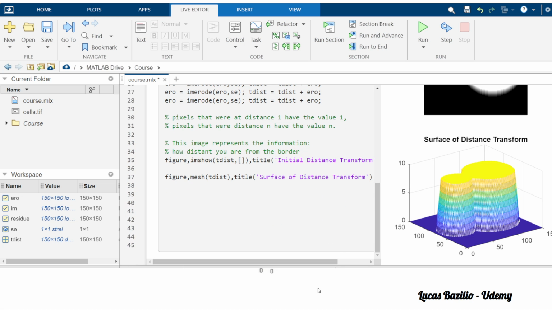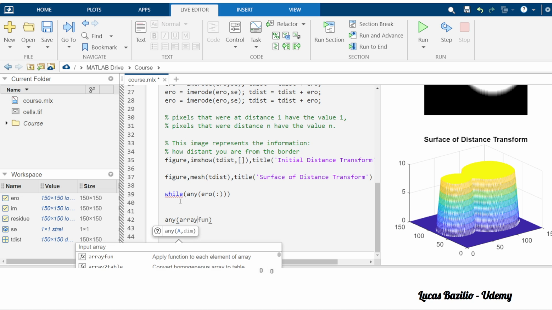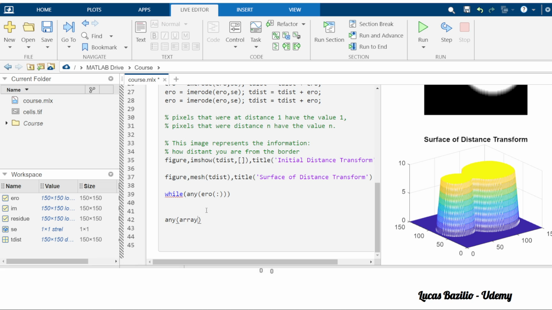So now let's define a very, very simple algorithm. Basically, we will apply a while loop, and we will use the function any on the image ero, which is the eroded image. What we're doing now is checking if there is any non-zero element inside this image. The any function checks an array, because an image is nothing more than an array, and tells you whether there is at least one non-zero element.